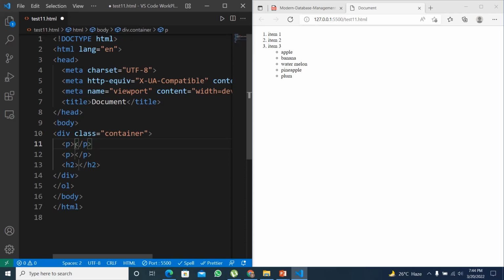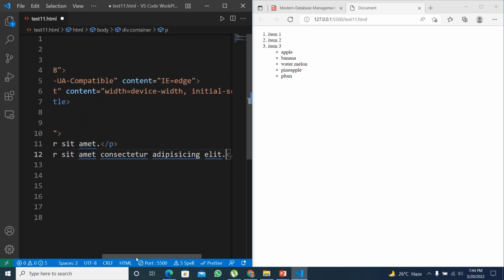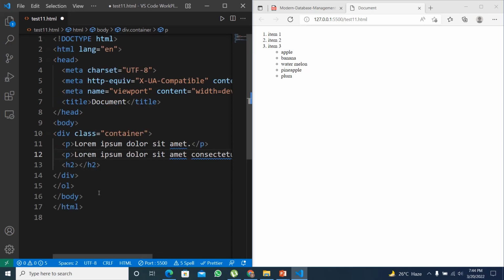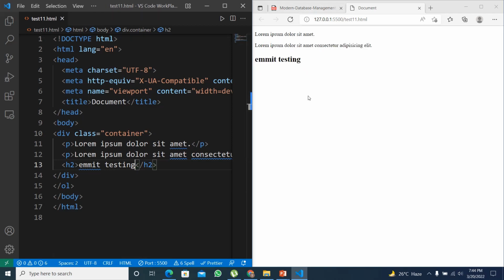Inside it, I can now type lorem 5 and press tab. Similarly, here I can type lorem 8 and press tab again. Now the 8-word random text has been generated, and here I can say "Avid testing" or something. If I save it, it should appear in the output.